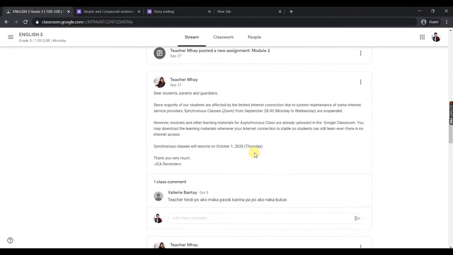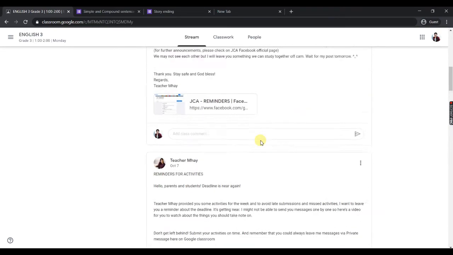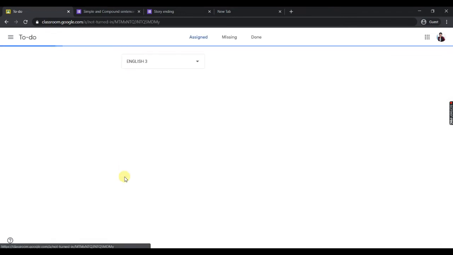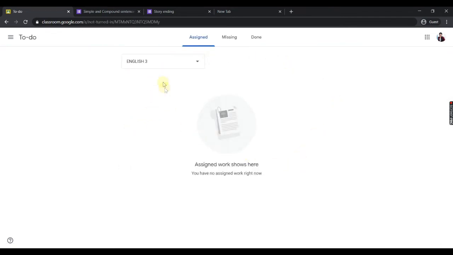Yan. So, syempre, kung ano yung nasa pinakababa, yun na yung luma na post. At kung ano yung nasa taas, yun yung pinakabago. Tapos, dito sa my left side, ito yung mga upcoming. So, usually, ito yung mga activities na ang deadline ay this week. Pwede nyong i-click yung view all. Dito kayo mapupunta sa assign work shows here. Ayan, you have no assigned work right now kasi tapos na nga yung deadline, which is kaninang umaga, Saturday 9 a.m.